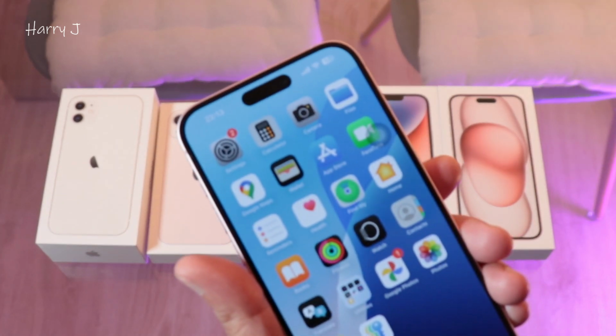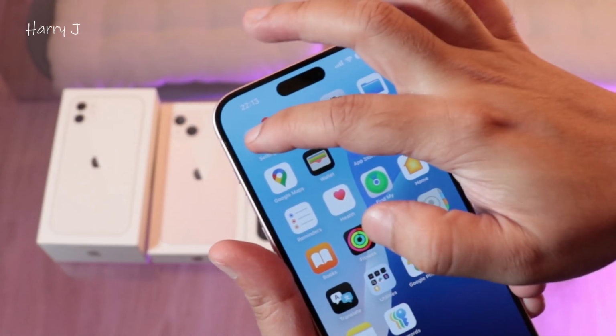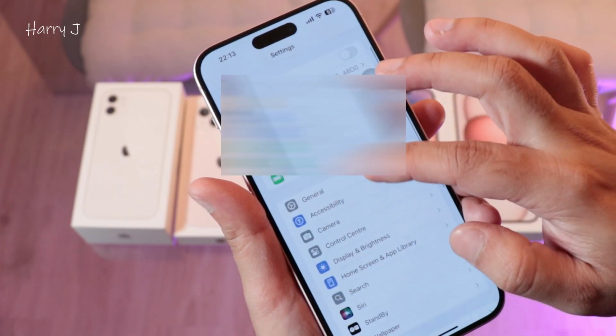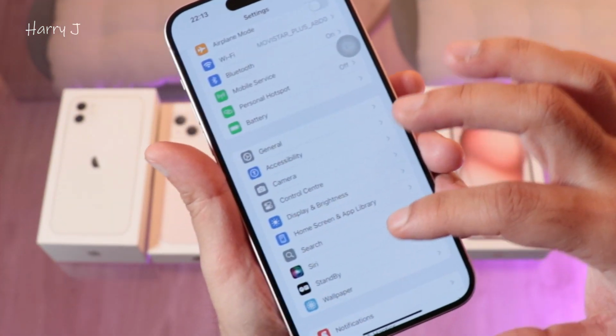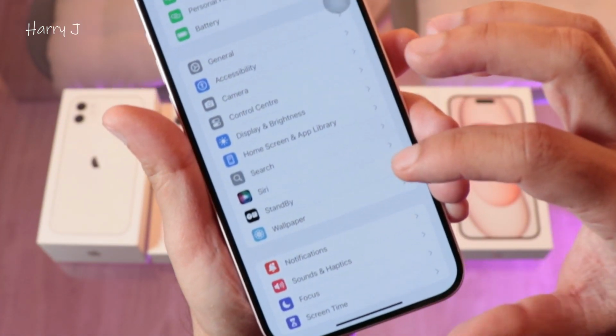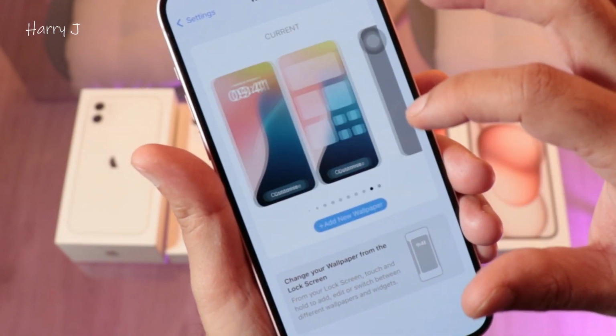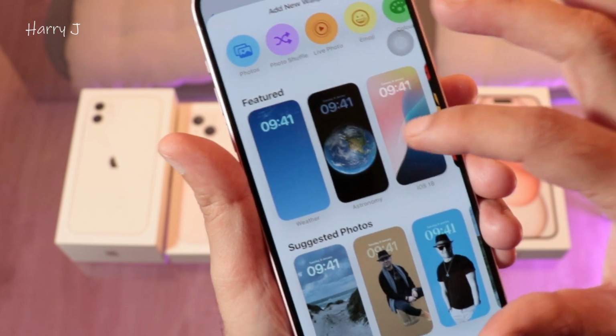Go to the Settings option of your phone. In Settings you have many options. You have to find this, very simple, very basic: Wallpaper. Hit this one. Here you have many types of new wallpaper. I use Add New Wallpaper.